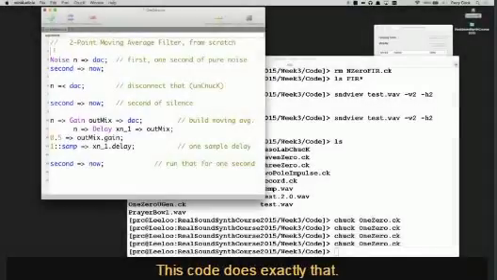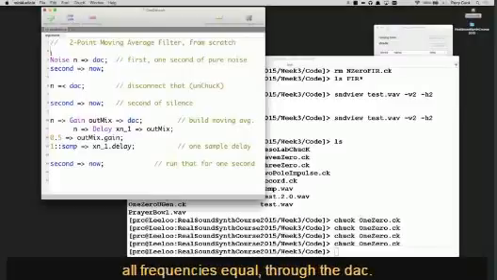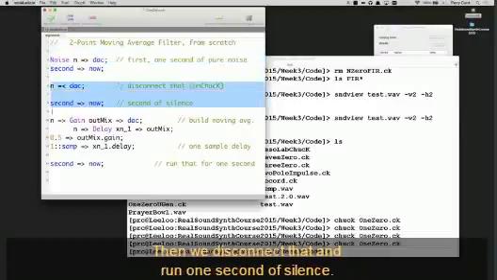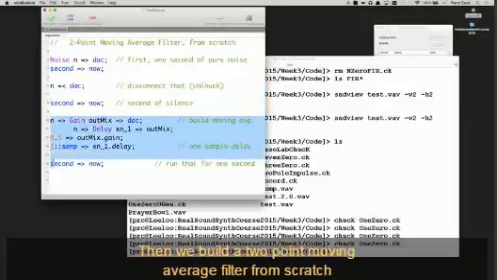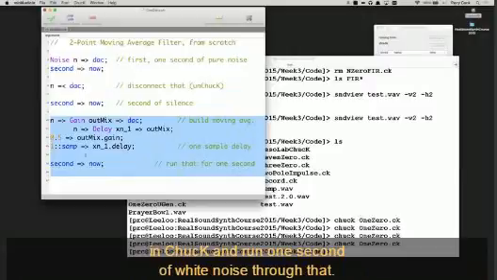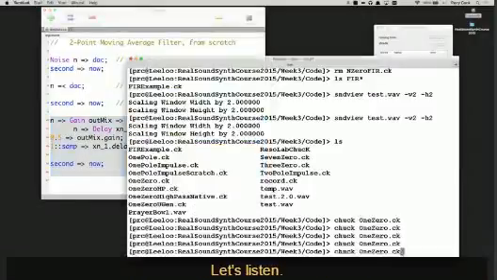This code does exactly that. First, we run 1 second of white noise, all frequencies equal, through the DAC. Then we disconnect that and run 1 second of silence. Then we build a two-point moving average filter from scratch in Chuck and run 1 second of white noise through that. Let's listen.